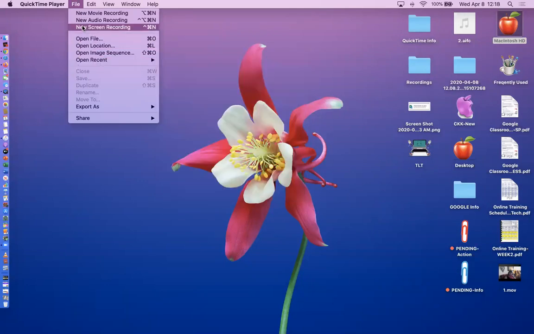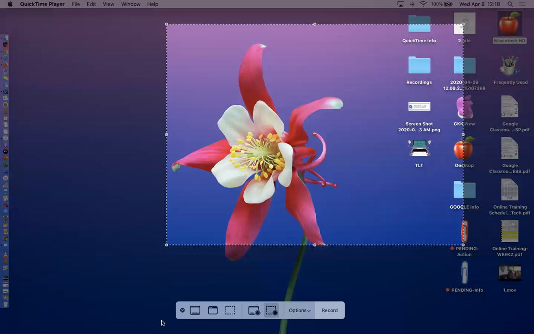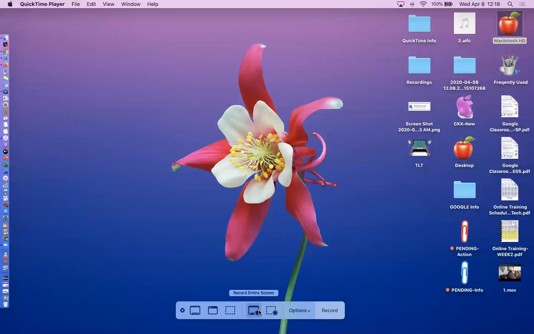So I'm going to go back into new screen recording. And so now we are going to go to another tool. Those were the 3 windows for capturing, the 3 possibilities for capturing a screenshot: entire, selected, or a selected portion of the screen.